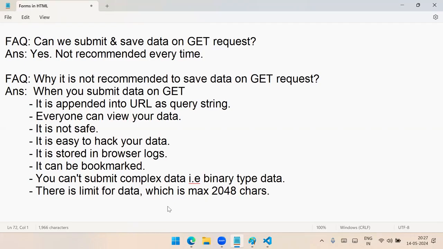It cannot submit complex binary type data; images and such we cannot submit. So there is a limit for data. You can submit a maximum of 2048 according to the browser standards. Actually, some browsers can submit 64,000 characters also, but they are very rare. That is the standard limit of data.